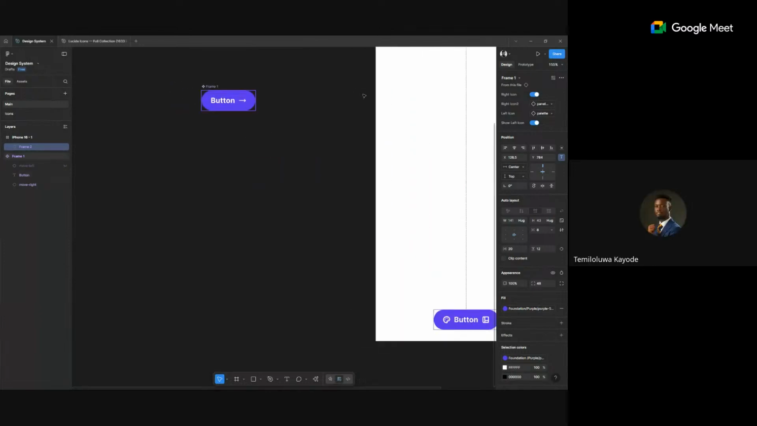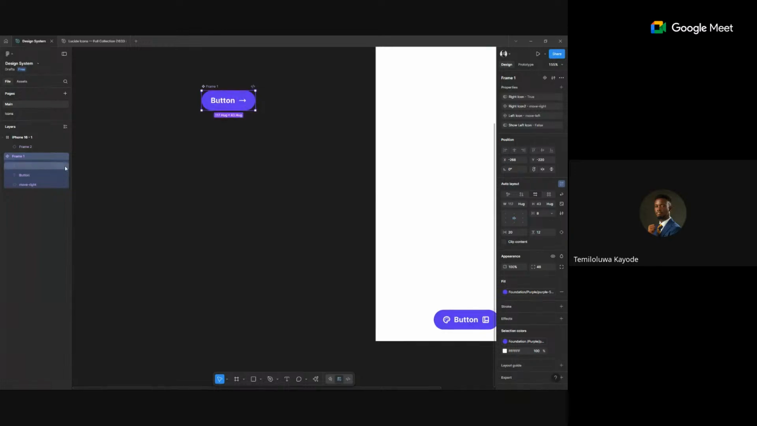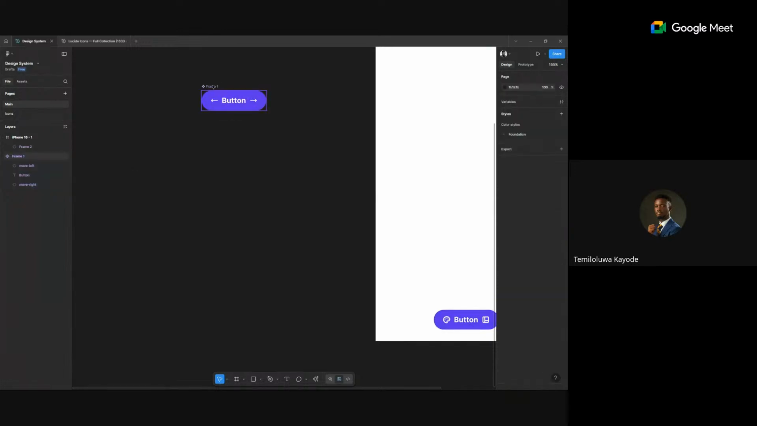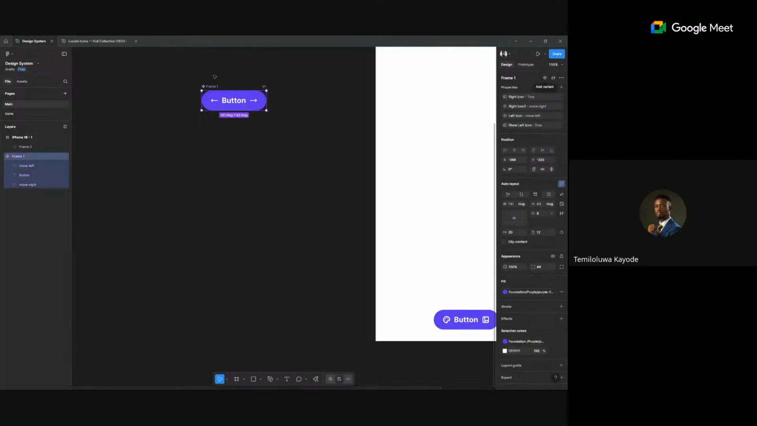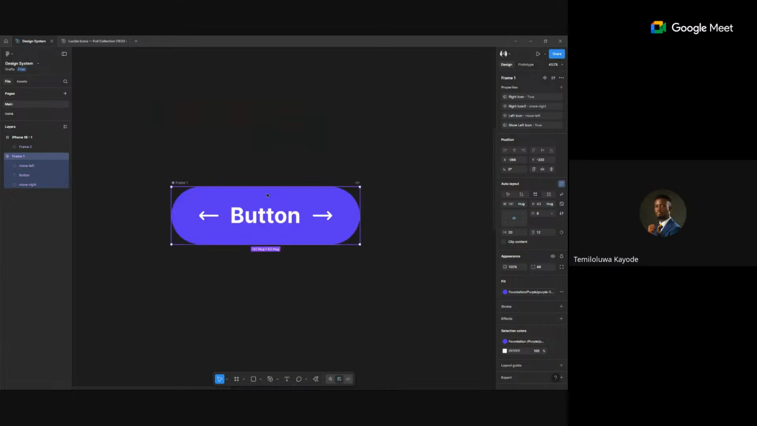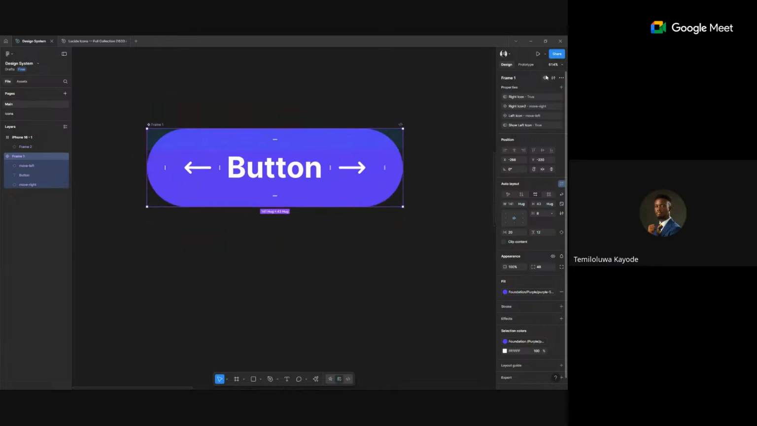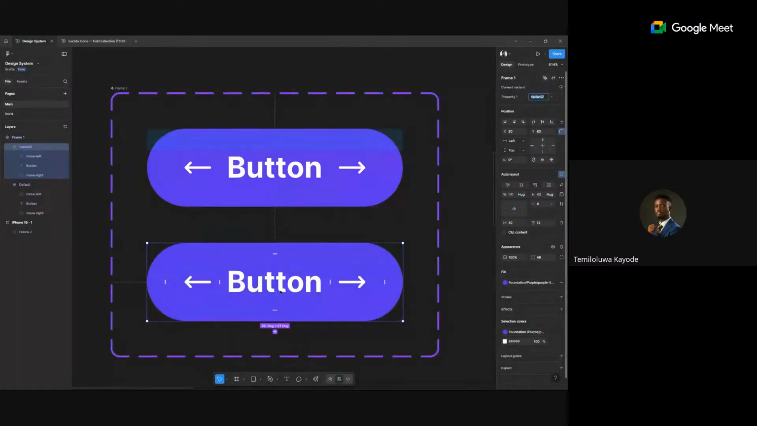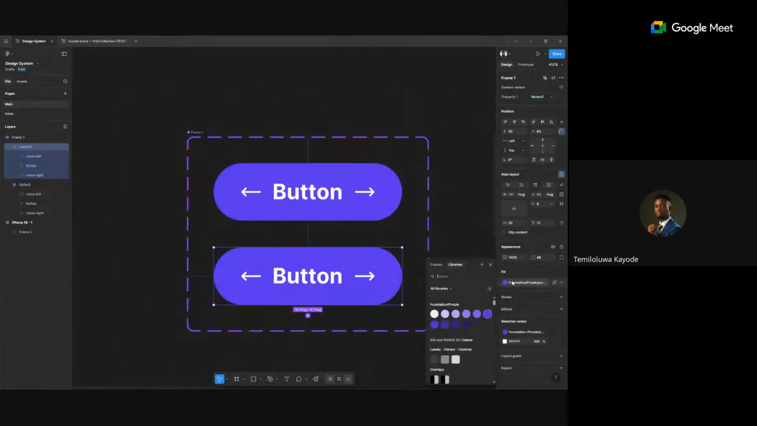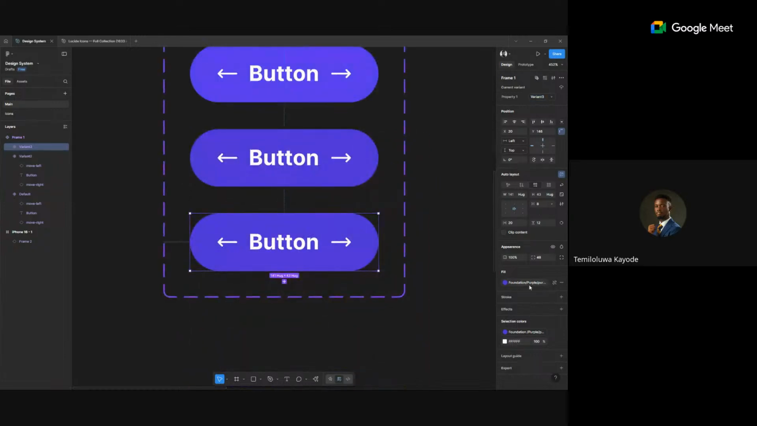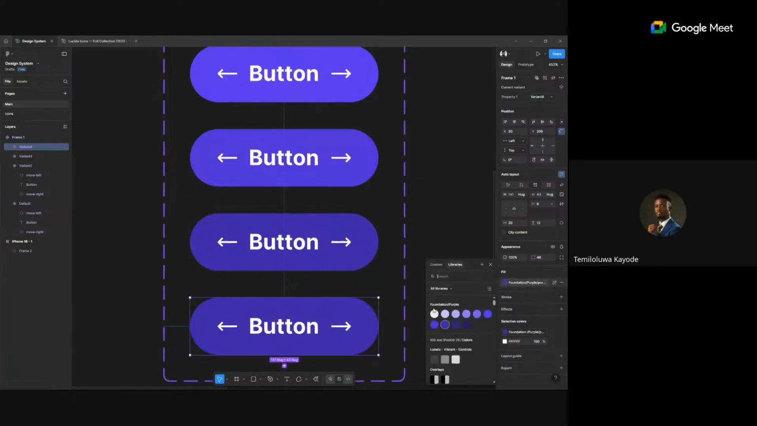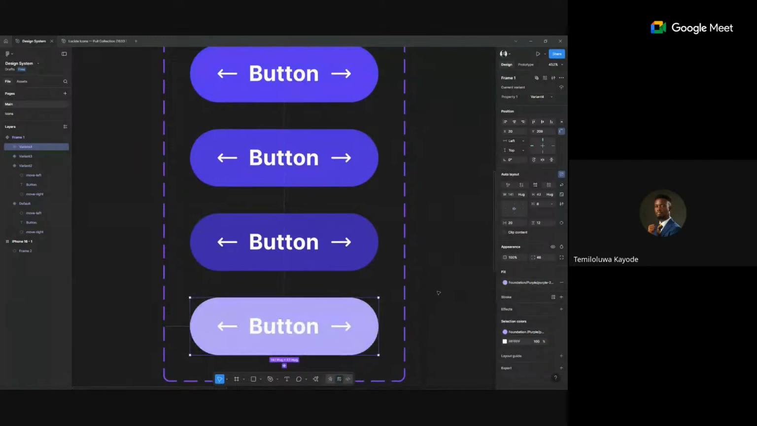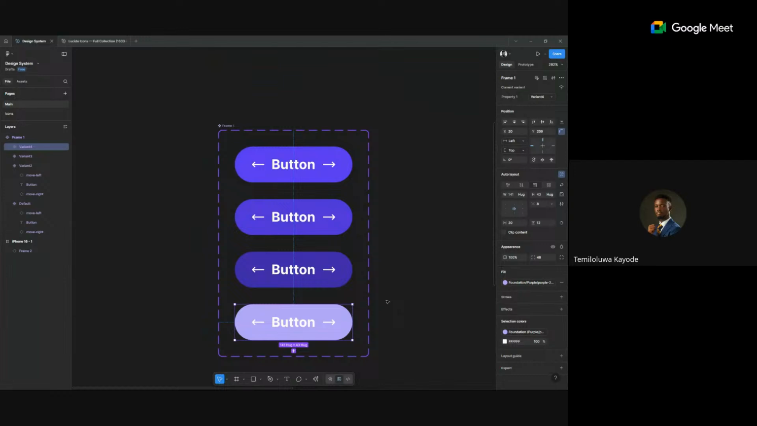So with this, you could easily complete your button state. Let me turn this back on. This is the default state. I add the new variant. I could change the color of this. Let me use the next one, 600. Add the new variant. Let's make this 700. Let's add one more variant. Let's call this disabled. Disabled is when it's disabled.